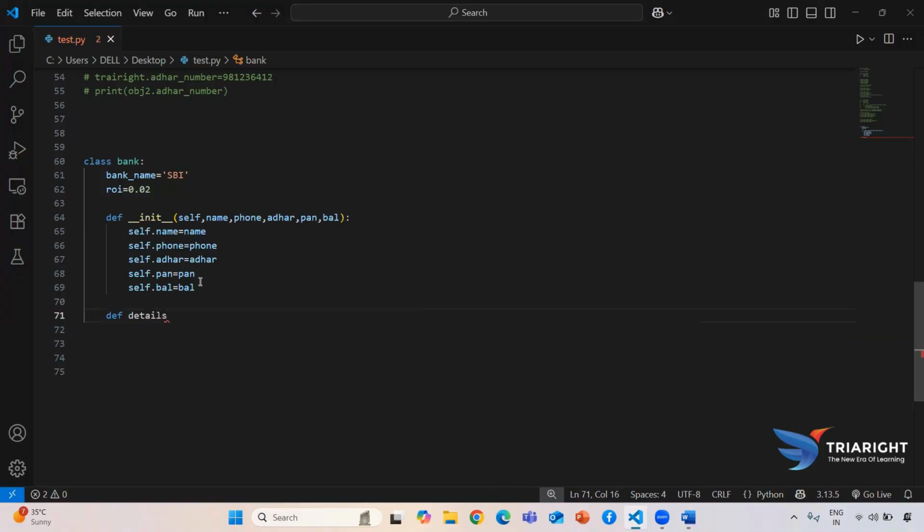So here I'm trying to create a method called details, but this function will take one mandatory argument that is called self. What is the use of this self, guys? It will be storing the current object address. So if I try to create 5 customers, for each and every customer the details are different. That's why here I am passing self.